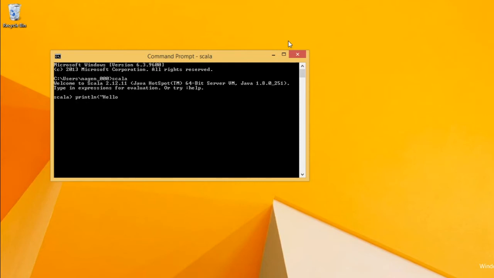Hello world from Scala REPL. So this is the most basic thing I could write in the REPL, and let's see how we can define variables in Scala.